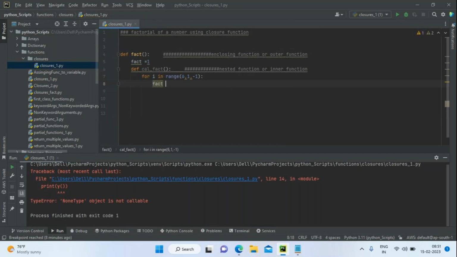Fact equal to fact star i. Now what I'm trying to do here is access this variable inside my nested function. You can try to access a variable, but you should not modify it, and I am trying to modify it here. Now the fact value is 1, and the i value is going to be 6.